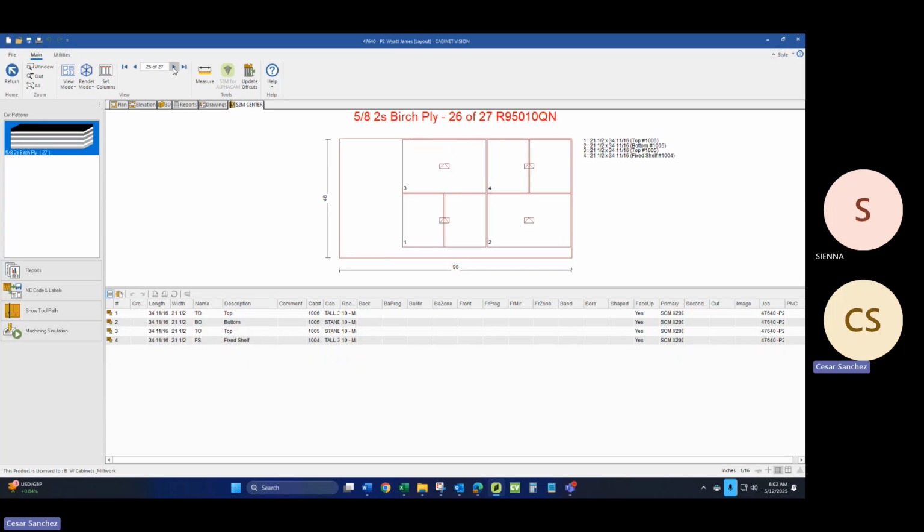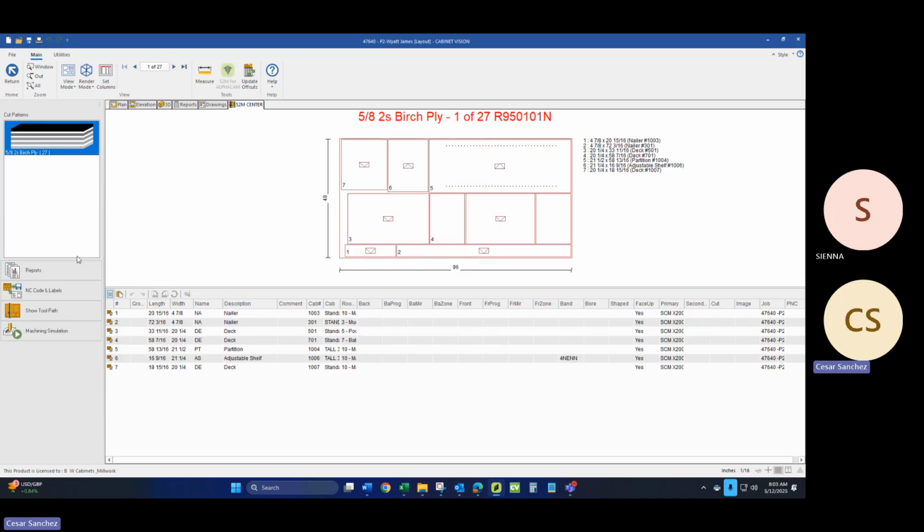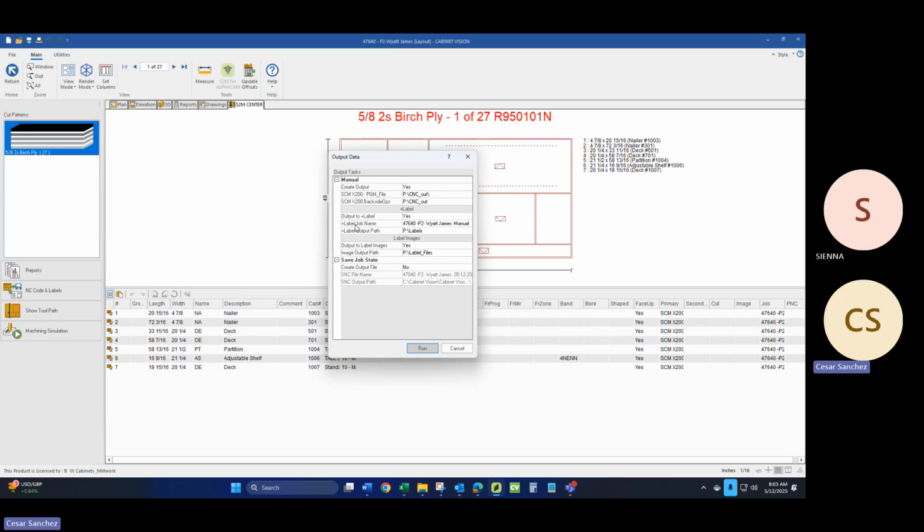Okay, I'm going to have Troy meet you over there. We're going to do that first thing in the morning. Now you want to do NC codes and labels. Make sure this is filled out. Type in the job number, 7640-P2, because it's part 2. Click run. Yeah.